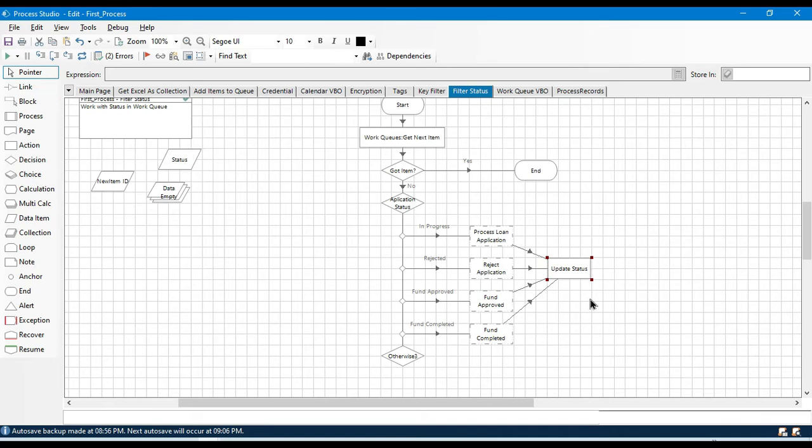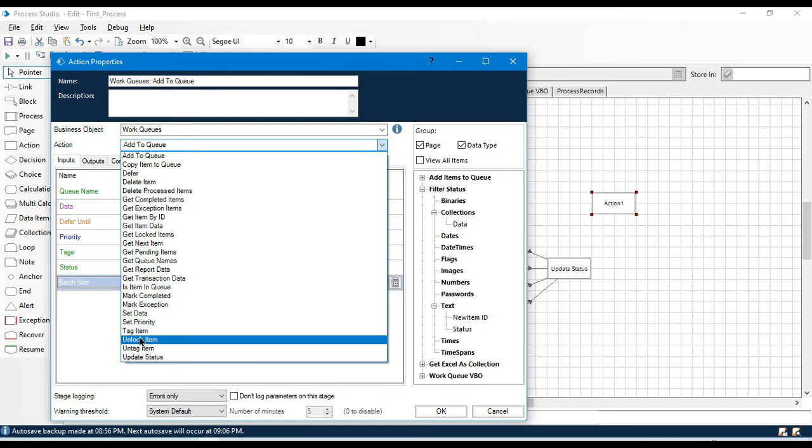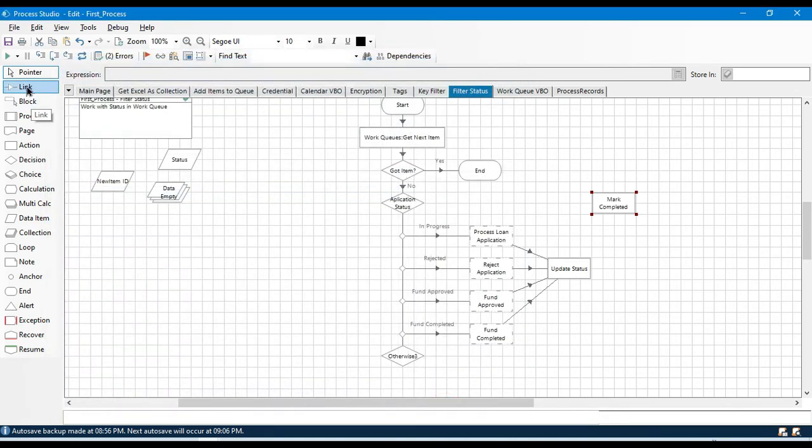Now after that, we need to mark this item as completed. So we'll take one more action stage here, double click on that, and then select Work Queues, and then take Mark Completed, and we'll take that new item ID, so it will complete that item ID. So next time it will not be picked for processing.